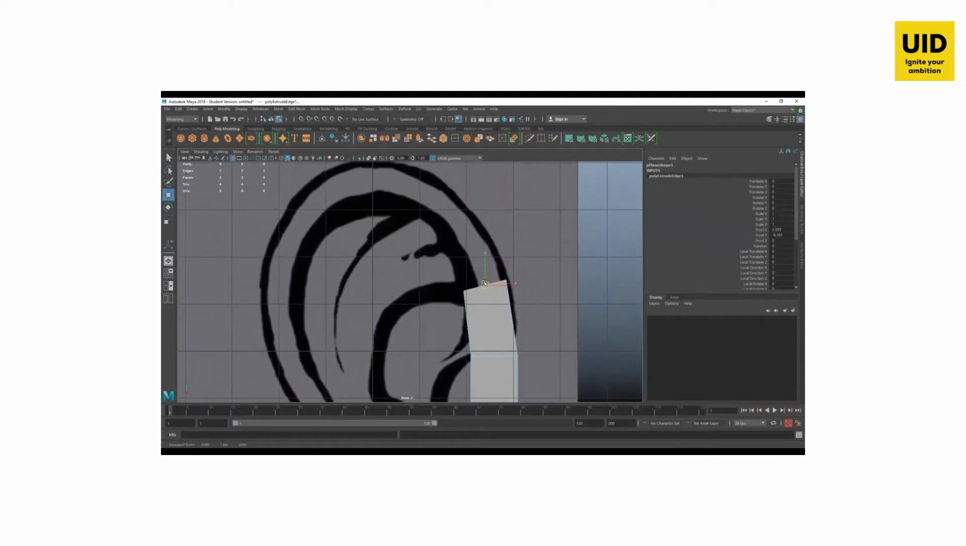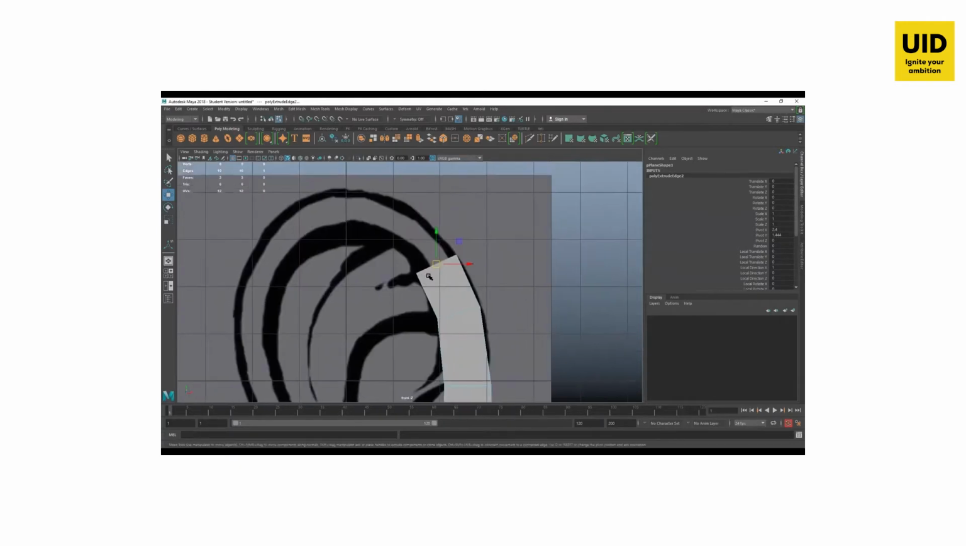I'm working in the front view right now, just trying to follow these lines. Here also there are lines, obviously we need an edge there. Where there isn't one, there we will have to put edges. We'll try to maintain even spacing between our edges.